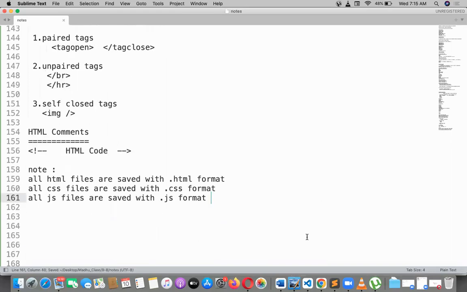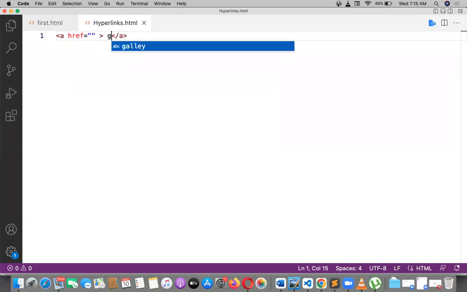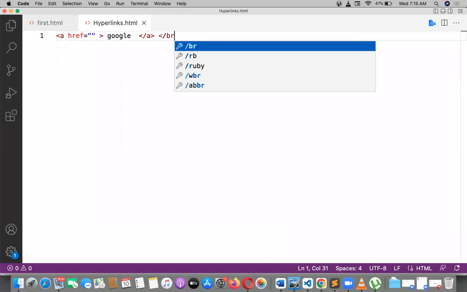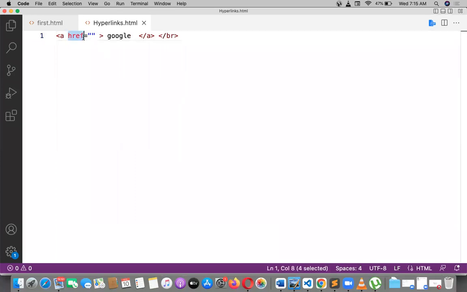So let's move to the file now. Now trying to place the hyperlinks. href. Href is an attribute here, and this is the link name. And let's take a break. And let's take one more link here.